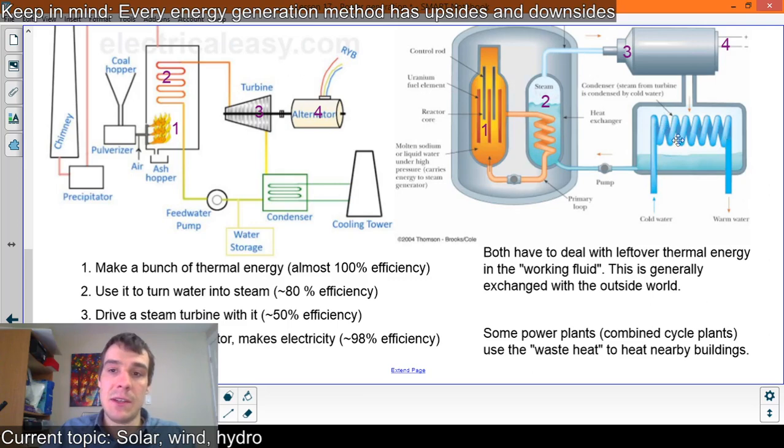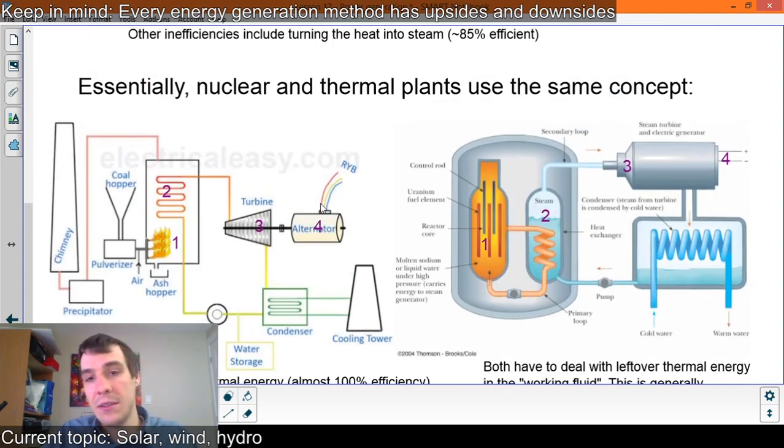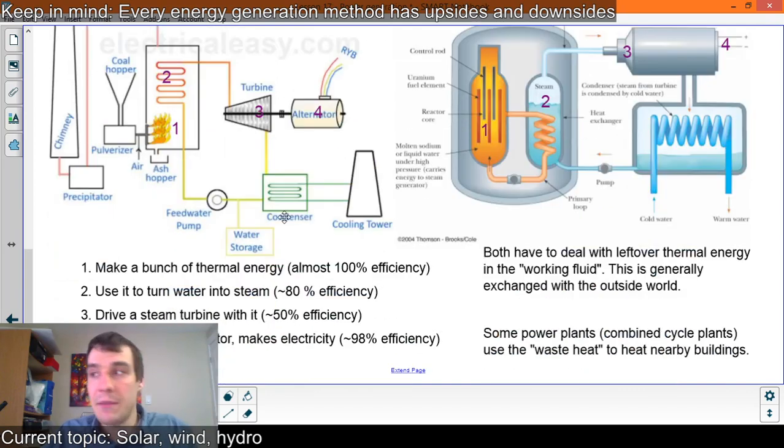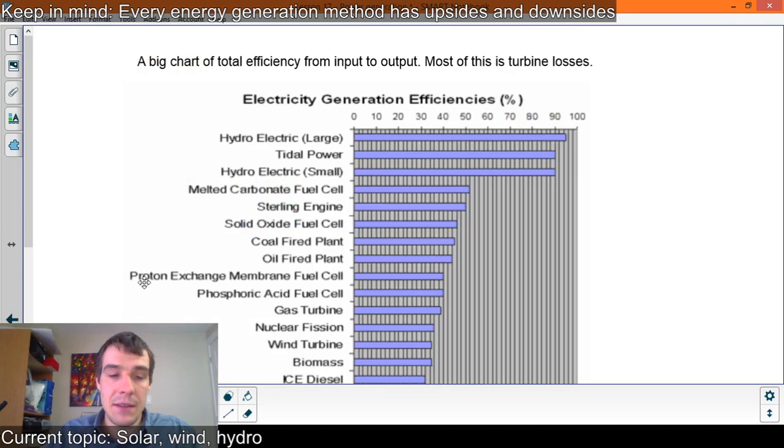Notice though that this water doesn't touch the nuclear reactor, and this water doesn't touch the actual coal part of the thing. It's a way to separate. You're transferring the heat. You're not actually transferring the working fluid. You're doing it by conduction instead of by convection, which is pretty clever. Okay, hey, that's the end of the first section, talking about efficiencies.